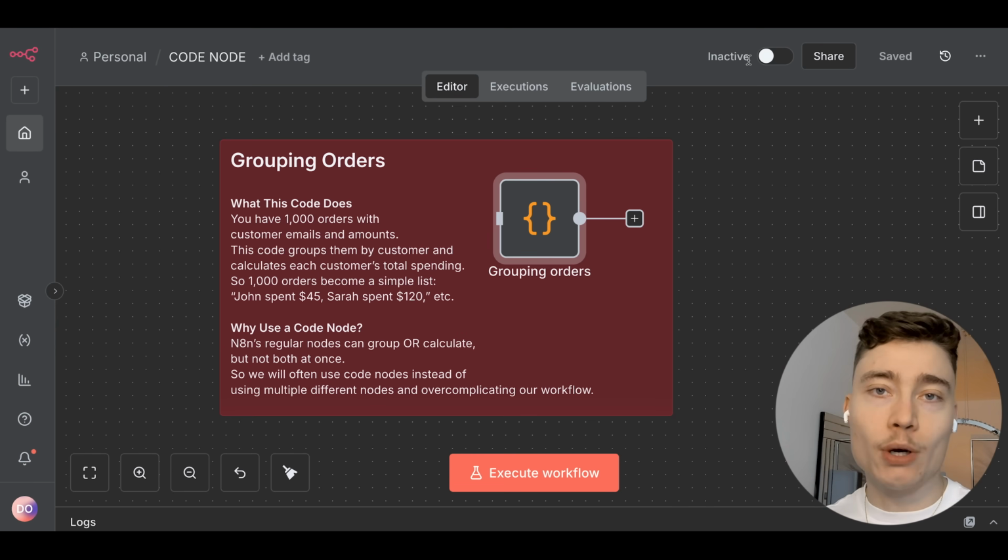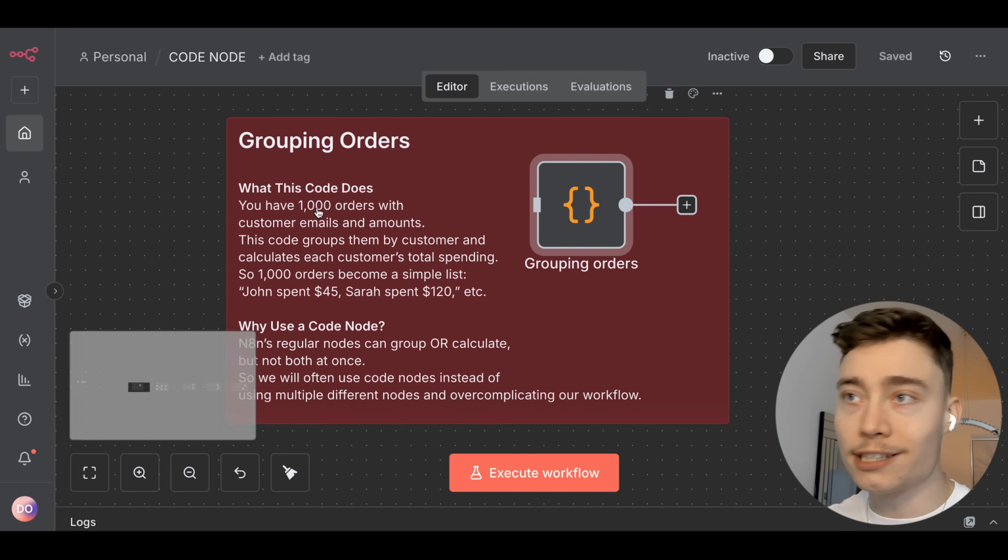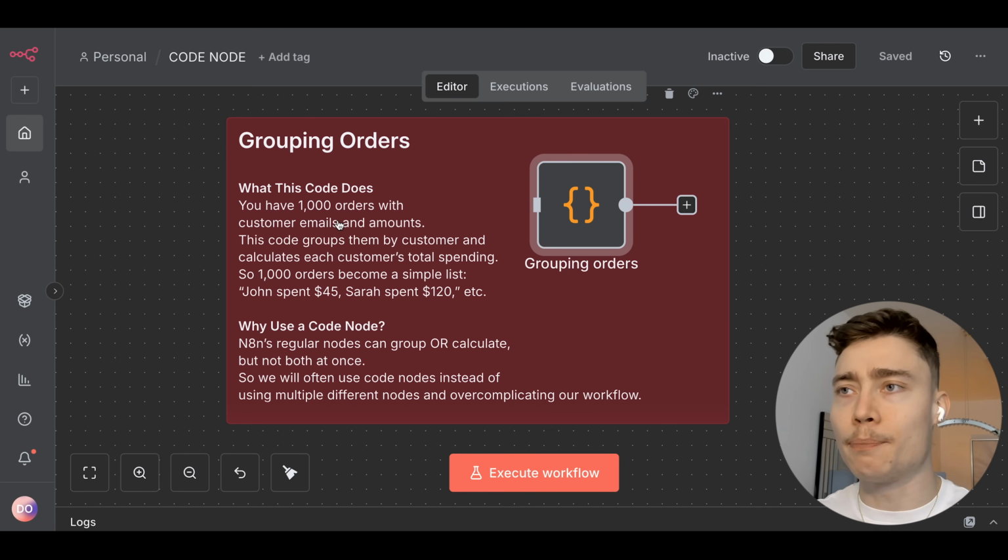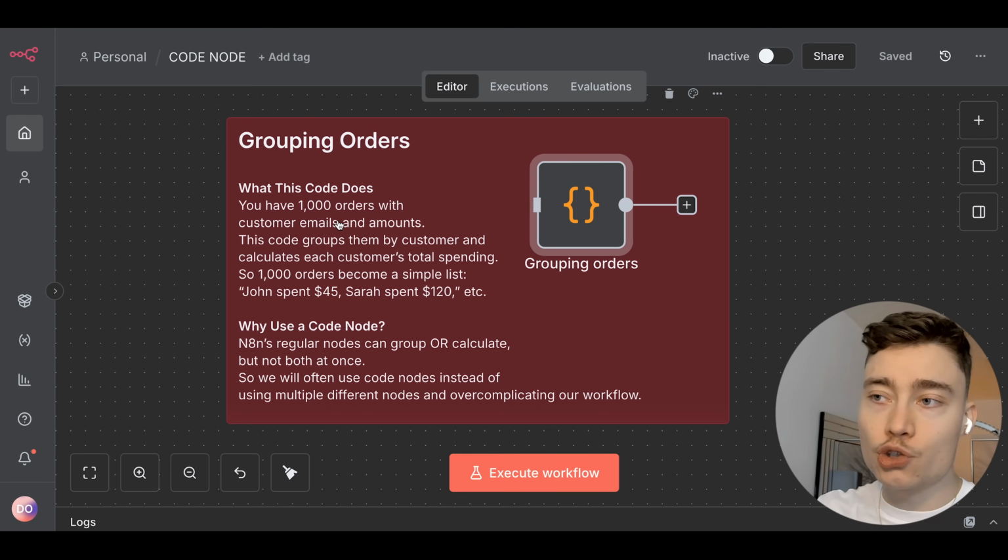But basically, let's say you have a large amount of data, right? Such as 1,000 orders. Could also be a couple hundred lists or different strings, different names.